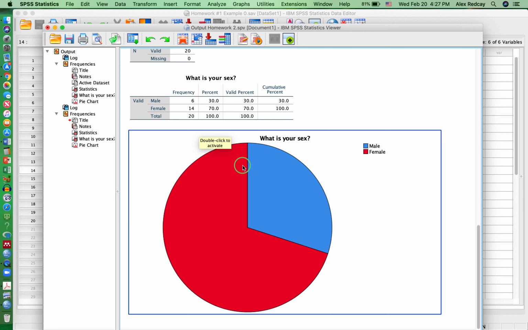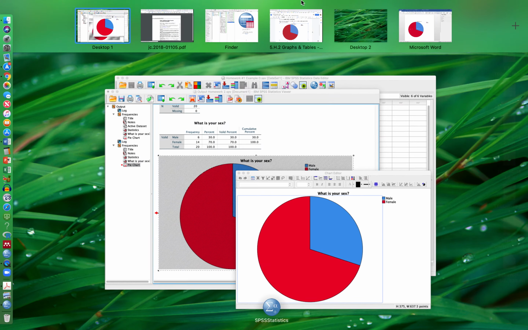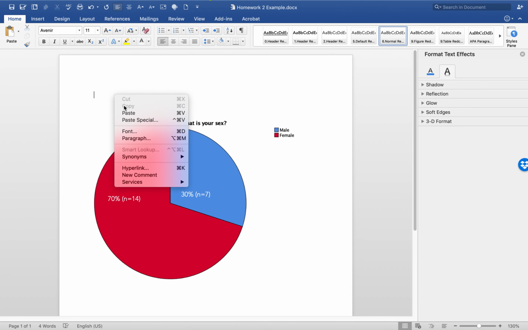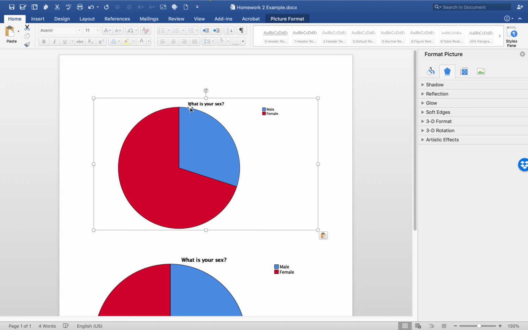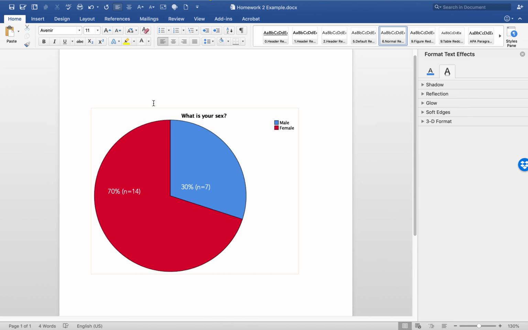So then what you do is, because you need to put this in your homework, right? If you right click on this chart, you can copy it, and then you need to go to a Word document and then just right click and click paste. And you can see that I've already done it here, but I also added something.